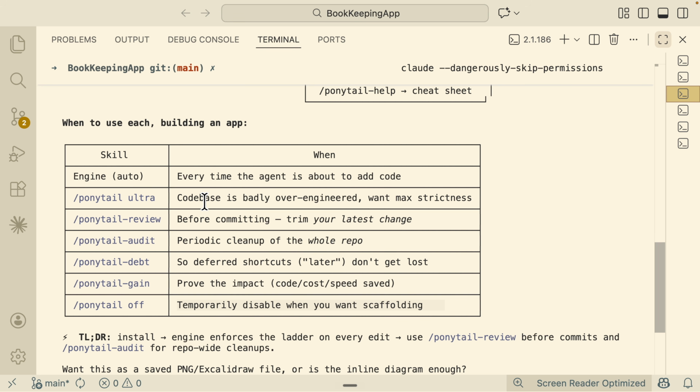And that's going to be the skill that you're going to use. We also have our Ponytail Review, which, before you commit things, maybe you just worked on a project and you have some stuff in your commits, and you want to have Ponytail review and try to trim things down before you actually commit it. That's going to be a skill for that.